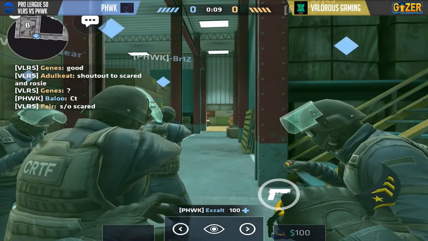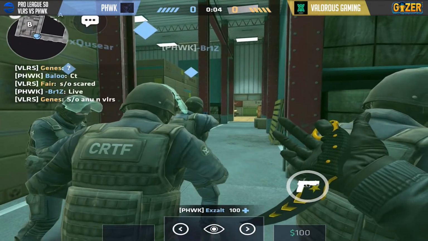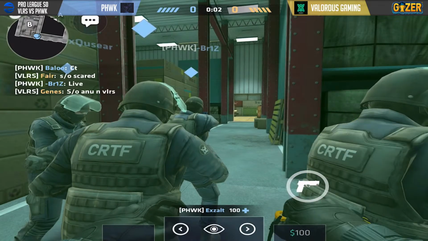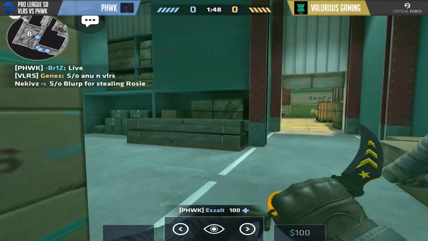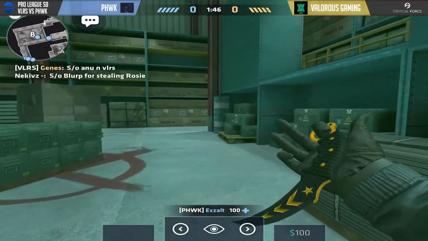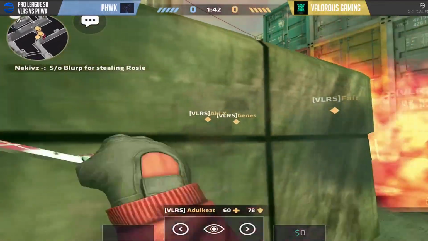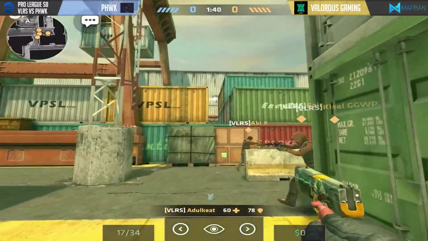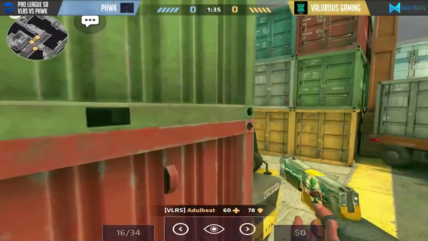All right, ready, Monkey? Well, as we see, PHWK won the knife round, and they're going to be picking the CT side. Obviously, it is a slightly CT-sided map, and this might give them a slight advantage towards winning the round. As we know, Valorous is the favorite for this match, but you never know, and PHWK wins the knife round.